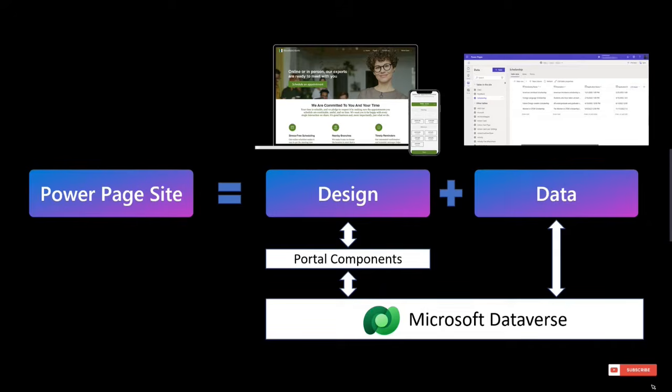The first thing is the designing, and the second thing is the data. In order to design the Power Pages, you need the portal components. We can call them Power Pages components as well. And if I talk about the data, data is basically going to be stored in the Microsoft Dataverse, and the portal components are also stored in the Microsoft Dataverse.